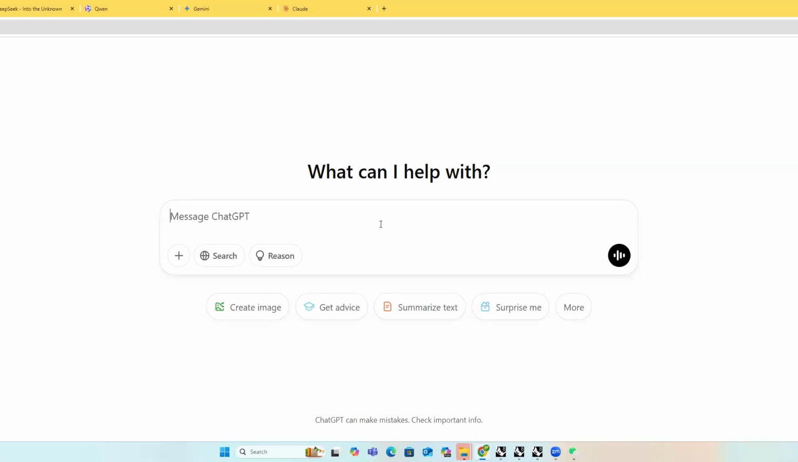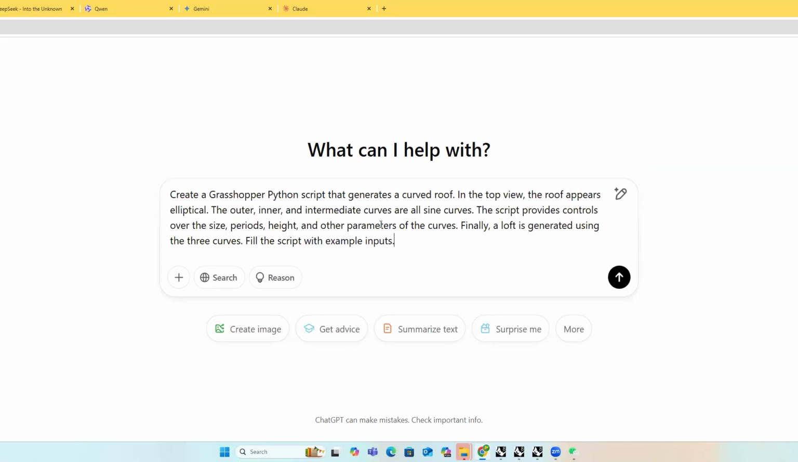First, let's try ChatGPT. I'm going to paste it. It says create a Grasshopper Python file that generates a curved roof. In the top view, the roof appears elliptical. The outer, inner, and intermediate curves are all sine curves. The script provides control over the size, periods, height, and other parameters of the curve. Finally, a loft is generated using the three curves. Fill the script with example inputs.